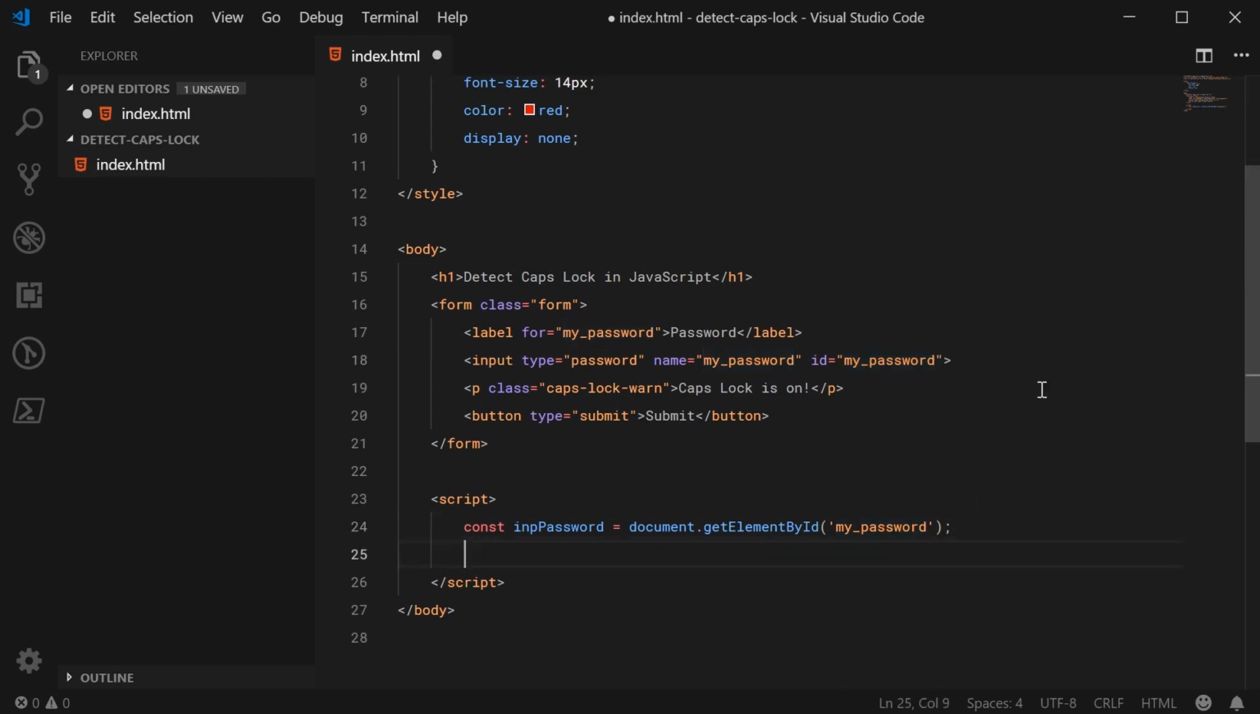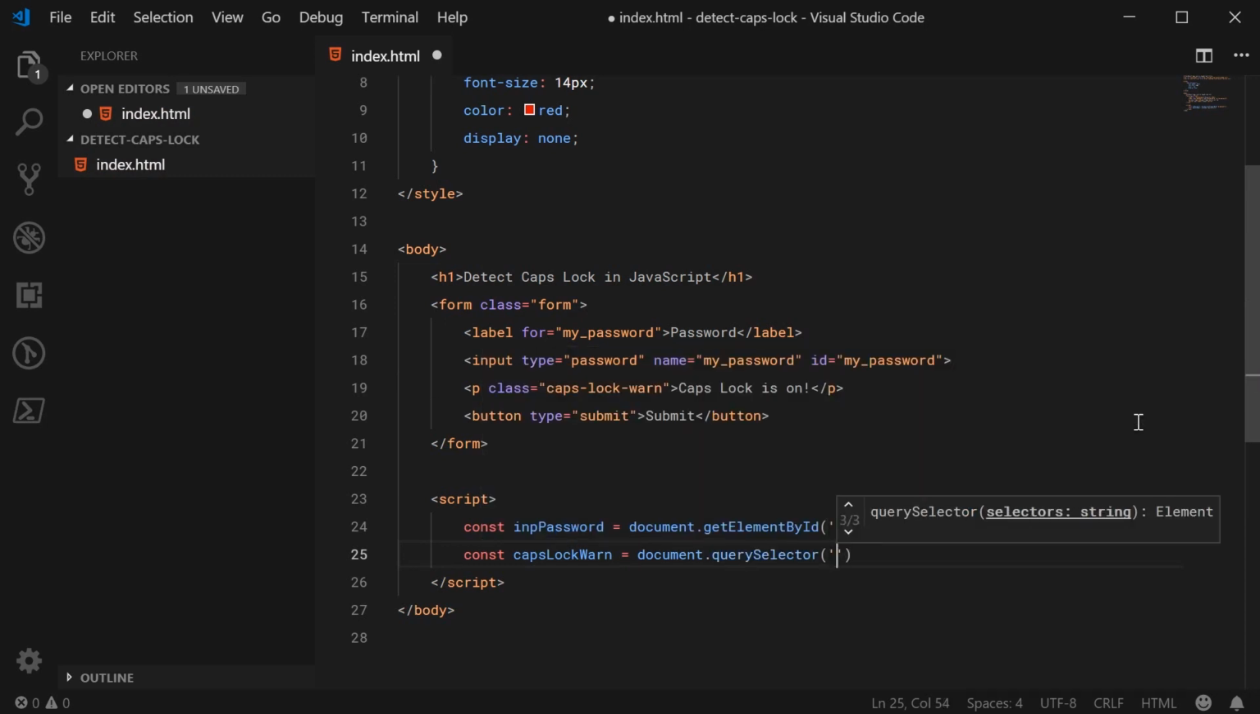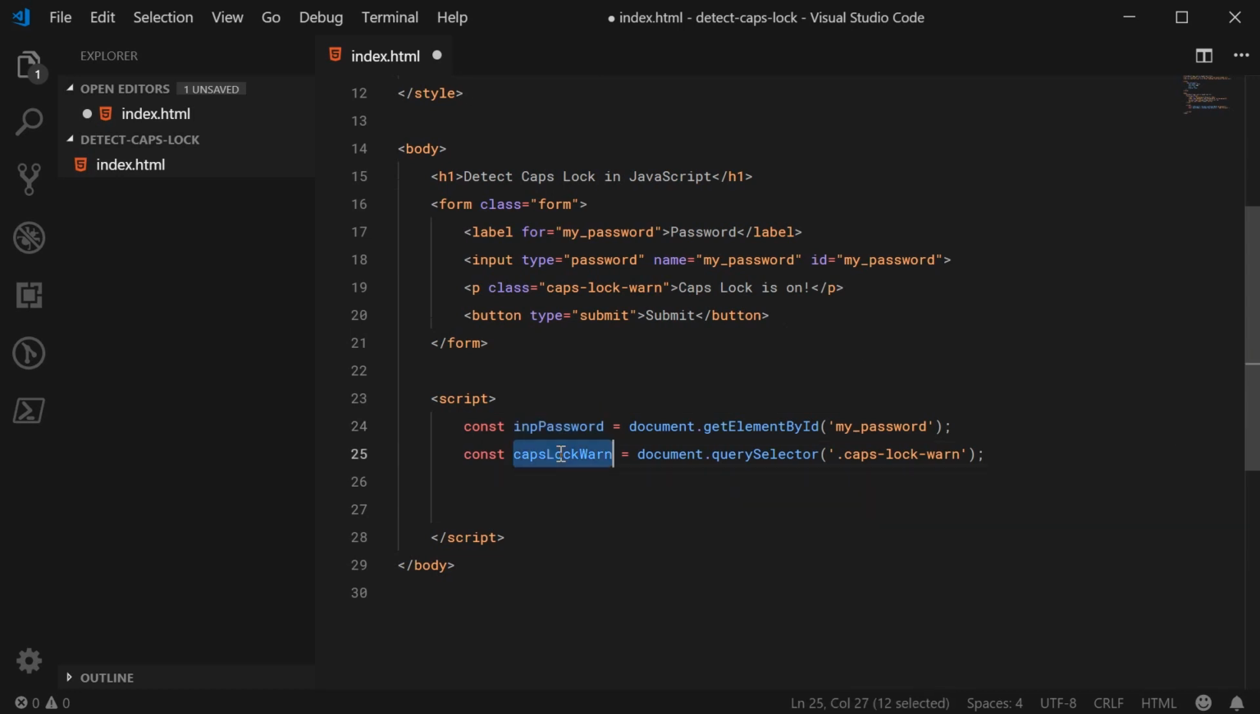We can make a second constant called capsLockWarn, and this will be a reference to obviously this paragraph tag right here. So we can say document.querySelector, and we can pass in here a class of caps-lock-warn. Okay, so this will actually get me the first element which has a class of caps-lock-warn. You might want to actually change this to suit your own web page or scenario, but in this case right here, this will work, okay? So we now have a reference to both the password field itself and also the warning message, okay?